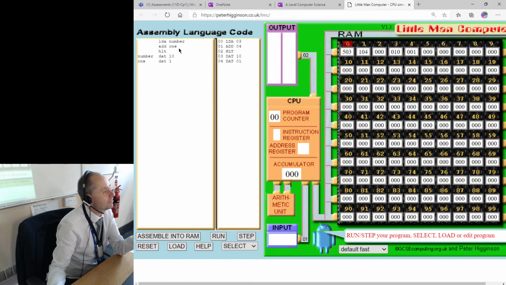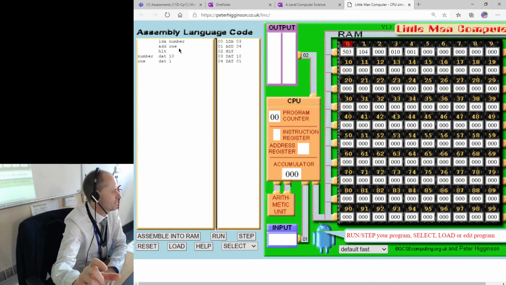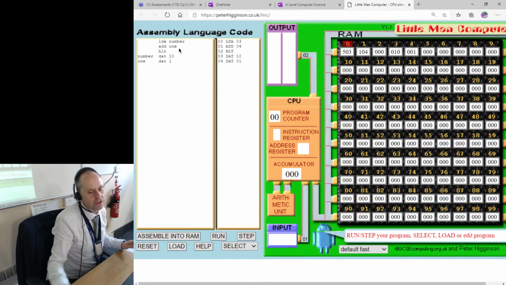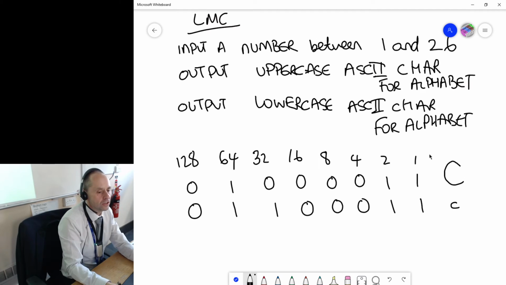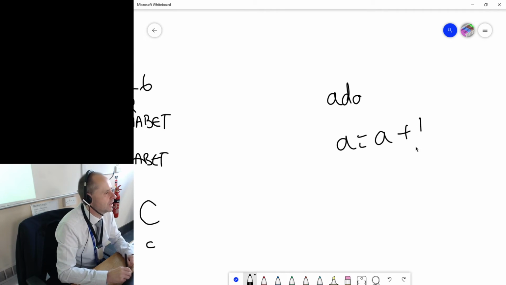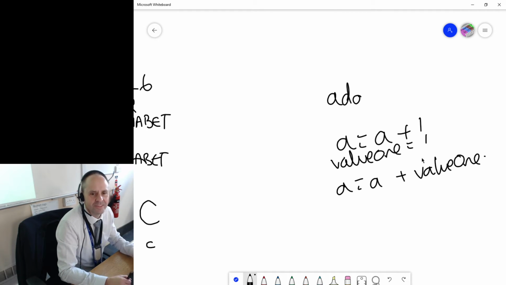Well, I can't have constants. In most assembly languages, you can have a constant value. You can say add the number 1. You might put add #1 or something like that. But in Little Man Computer, we've only got variables. So whereas in a high level language, you would write something like A equals A plus 1, you can't do that in Little Man Computer. You'd have to say A equals A plus value 1, and you'd have to define value 1 equals 1 somewhere.